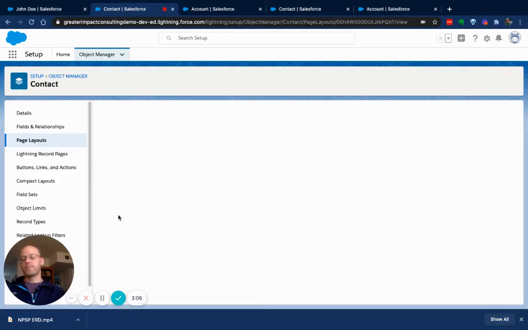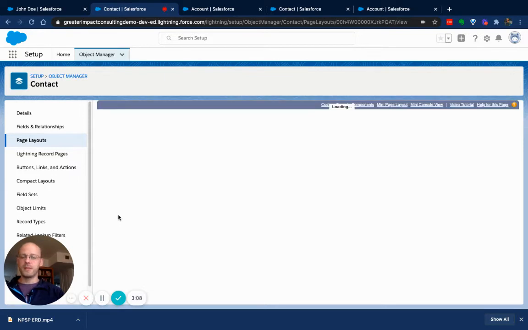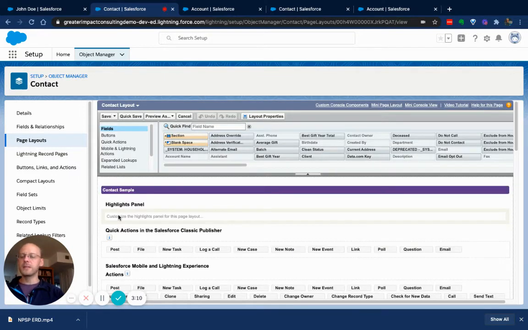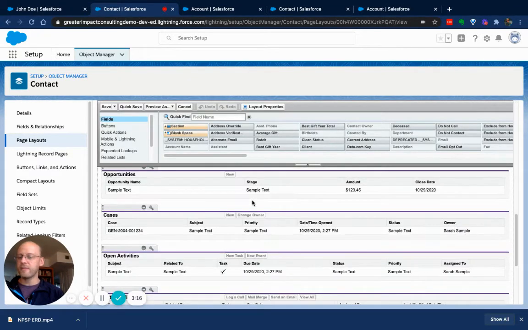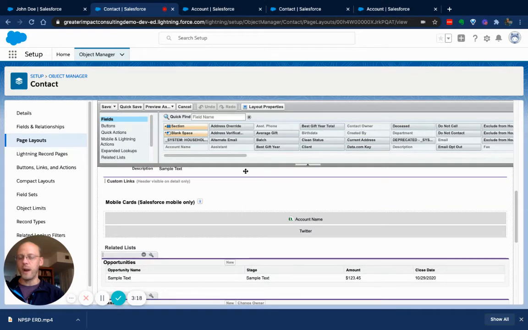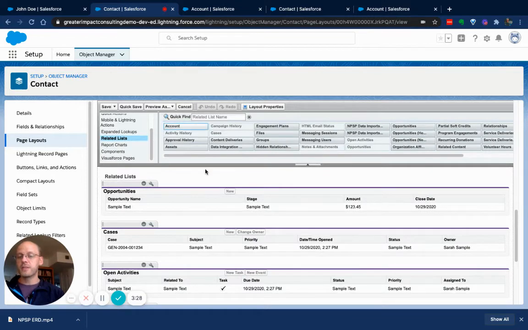Once our page layout builder opens, there's a couple of things we want to do. This can get a little overwhelming, so I want to make sure to make it easy. This is where all the fields, the buttons, the lists, everything, this is how you determine what shows up where. And what we're looking for specifically is those affiliations. If we scroll down on this little list on the left-hand side, and we go to related lists, this shows us all the different related lists.